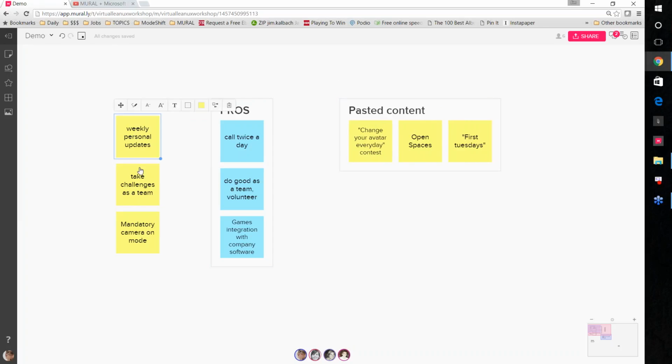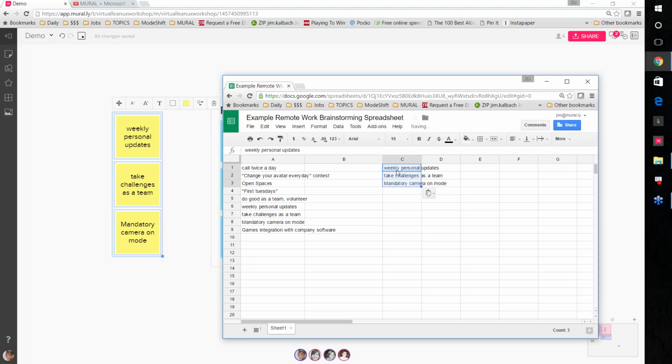And if I want to do that in reverse, I can do that as well by selecting multiple sticky notes and then clicking on this copy as text here. So if I click on copy as text and then go back to my spreadsheet, you'll see here I can do Control-V and copy those items from individual sticky notes into a spreadsheet as well.